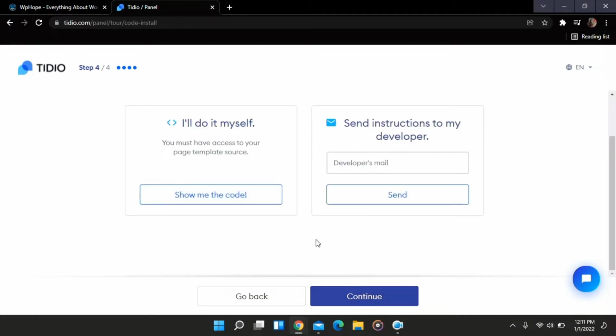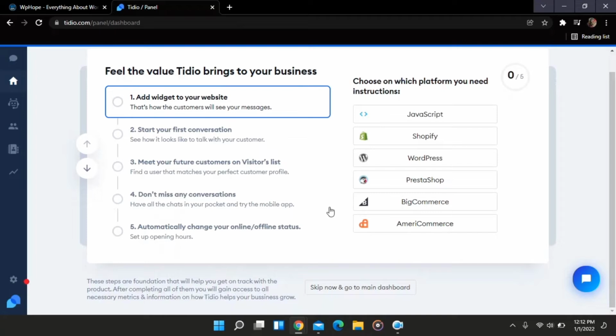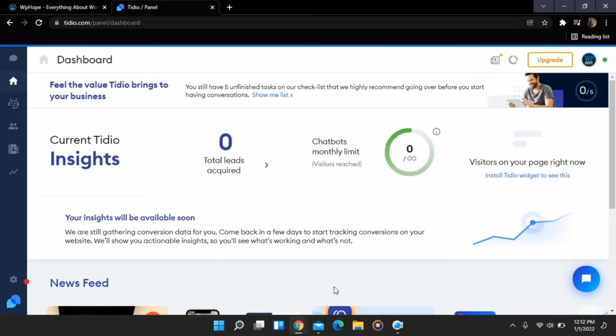Now this is the fourth step. You can read it once and then continue. Here you can see the value that Tidio brings to your business. Now we're just keeping it and going to the main dashboard.